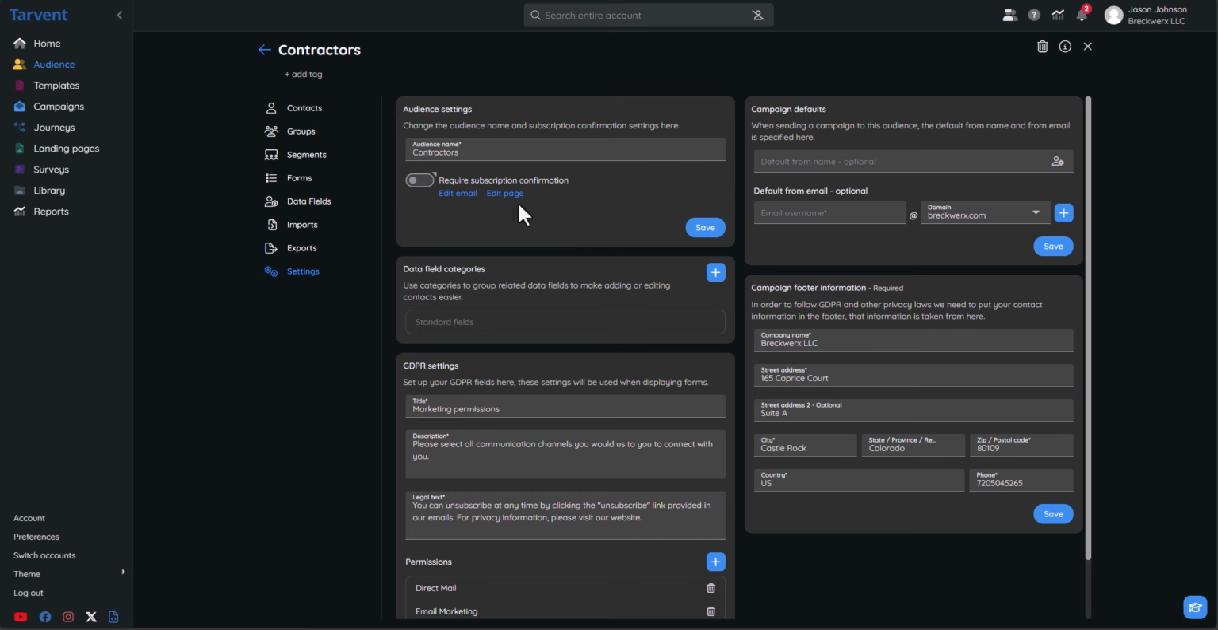The second thing that some people ask about is double opt-in or subscription confirmation. For subscription confirmation, you can edit the email and the page. The email is what they will get. So when they fill out an opt-in form or a sign-up form, that will sign them up and put them into a pending status if you have this enabled. Then they will get an email that asks them to click a confirmation link. You can edit that email here.